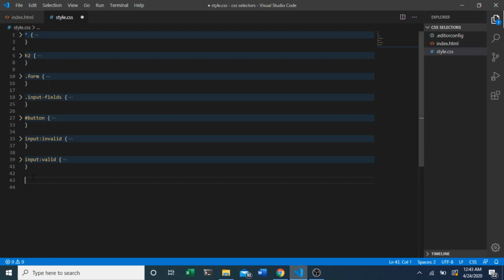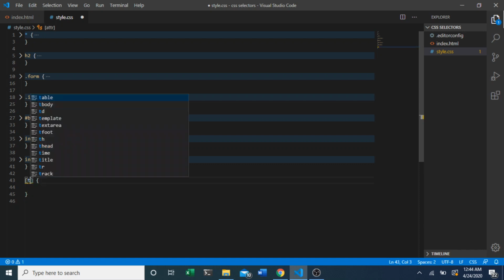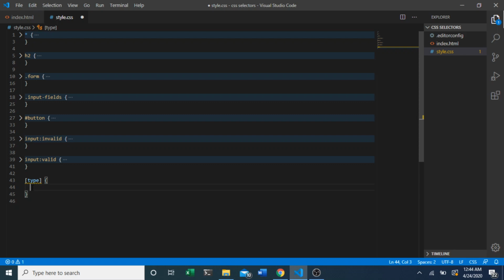I'll say open square bracket type, close the square bracket, and I specify. So this is an attribute selector. The syntax of attribute selectors is thus: attribute, that's the short form of attribute. Then you open a block immediately after it. So let's go. I'll replace this word now with type. And I'll say it should have a color, which should affect the font, the text color, a color of green. Let's see if this would work.